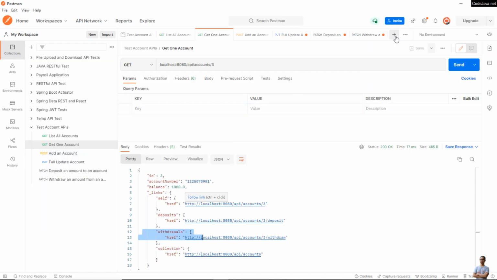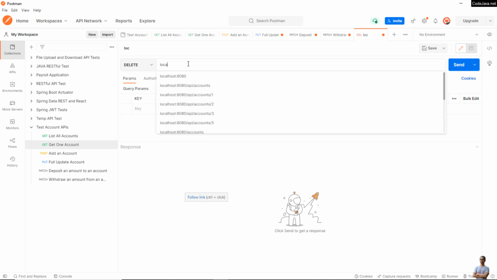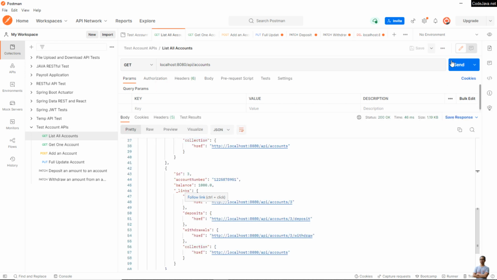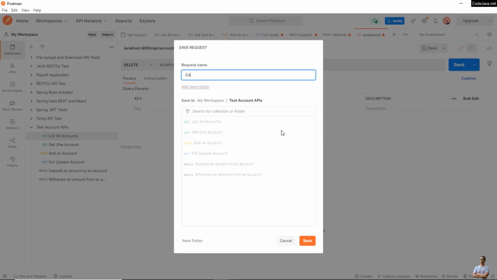using Postman here. So I add a new request with the method delete localhost 8080/API/accounts. I want to delete account ID 3. Account ID 3 here. Save the request. Delete an account.